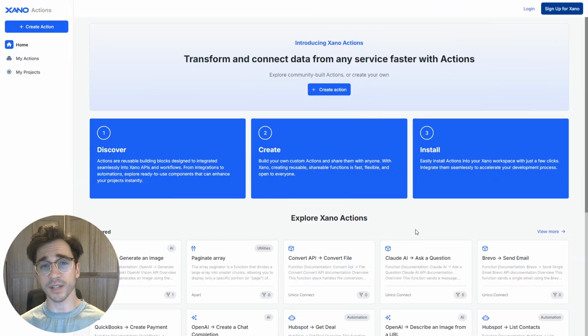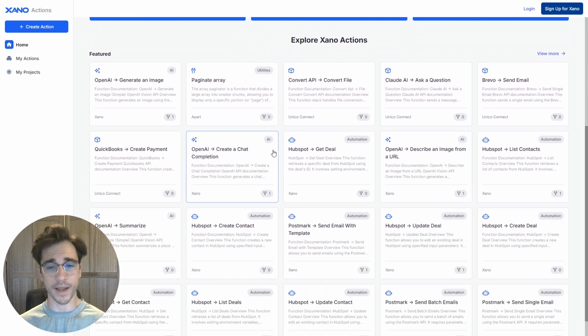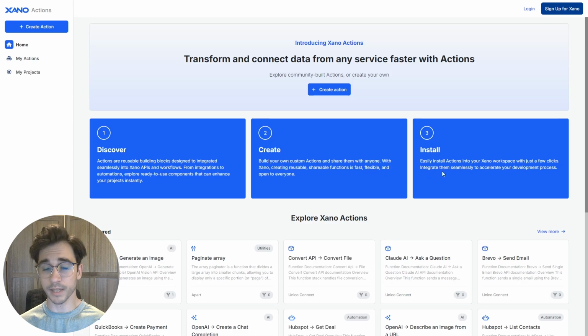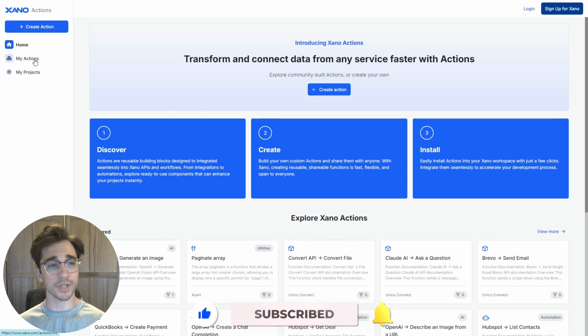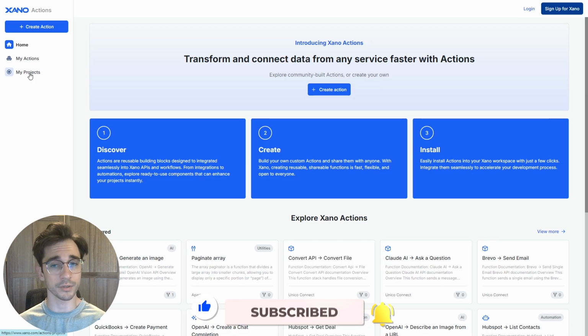If you head with me to xano.com/actions, you'll be met with this landing page where you can discover our Xano actions that exist. You can help create them, and you can also install them. On the left-hand side, you have your Actions button, which is a collection of all your actions. And then you have your projects, which are essentially centralized folders for your actions, where it's also a place where you can collaborate with other users.